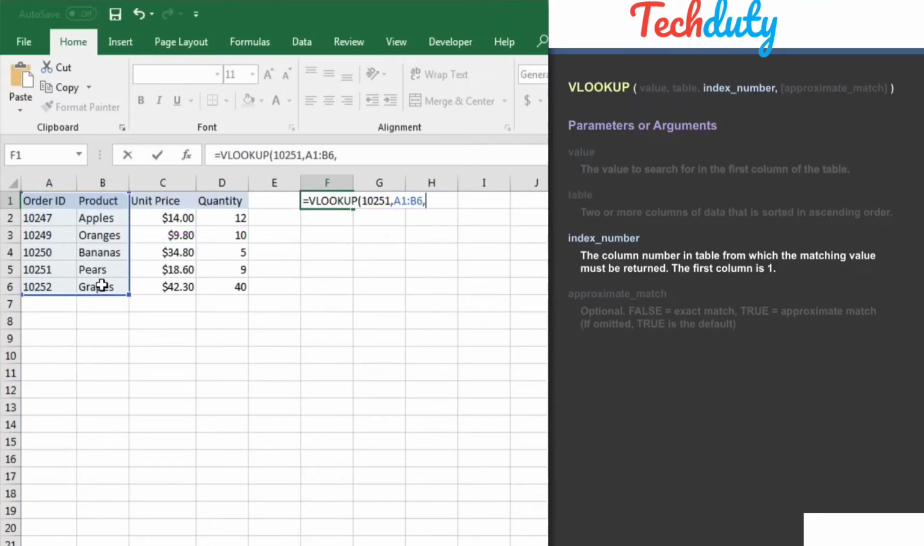The third parameter we must enter is the position number in the table where the return value can be found. A value of 1 indicates the first column in the table. A value of 2 indicates a second column, and so on. Since we are looking for the name of a product, we will enter a 2, which represents cells B1 to B6.